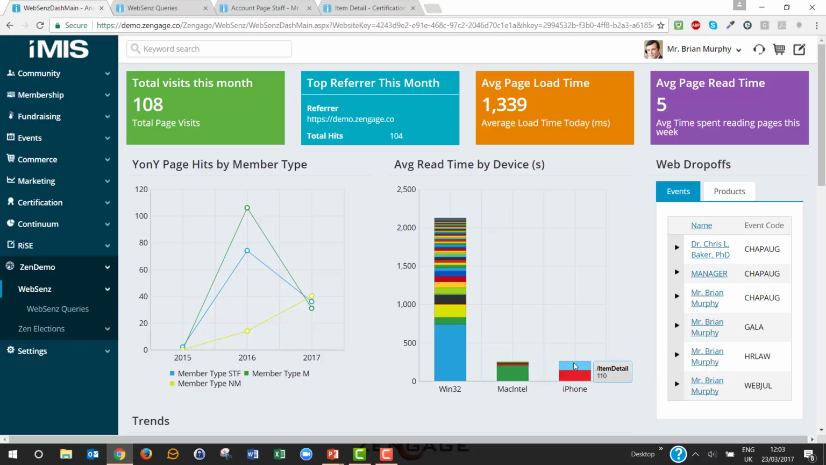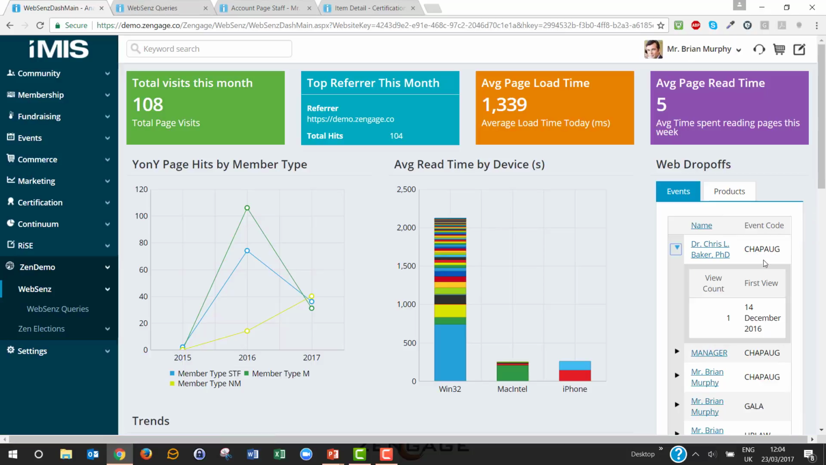Now, important to know is, are people actually going away and buying? And that's where the web drop-off section comes in handy. So here we can see under the events that Dr. Chris Baker has looked at the chapter August event on the 14th of December, but hasn't actually gone away and registered for that event. So we could set up an automated email that went out once a week to say, we notice you've looked at our event but haven't registered. Do you need some help?